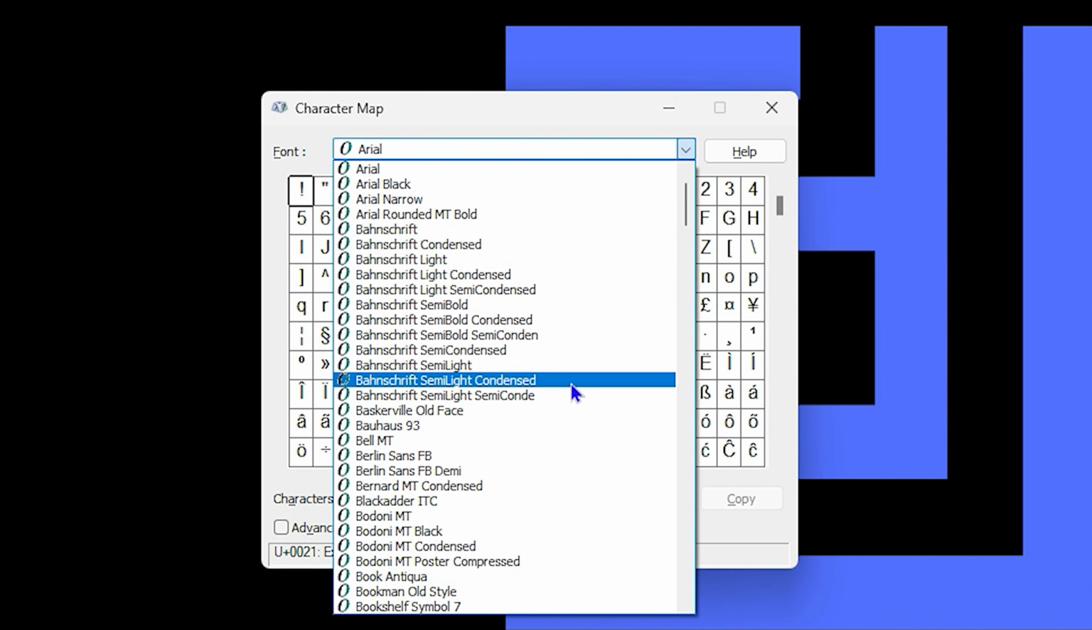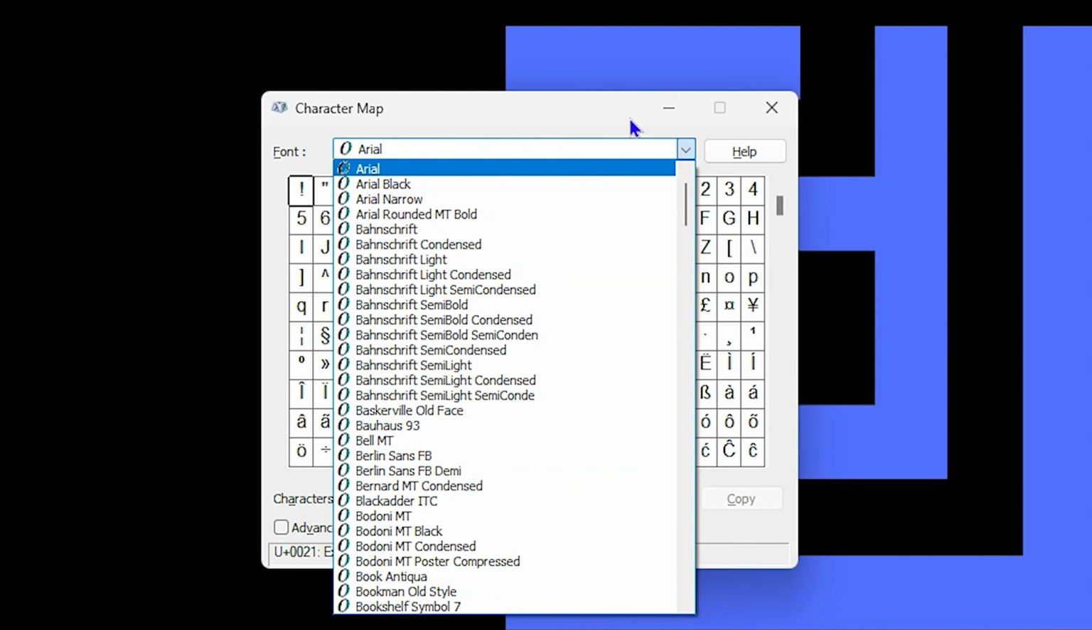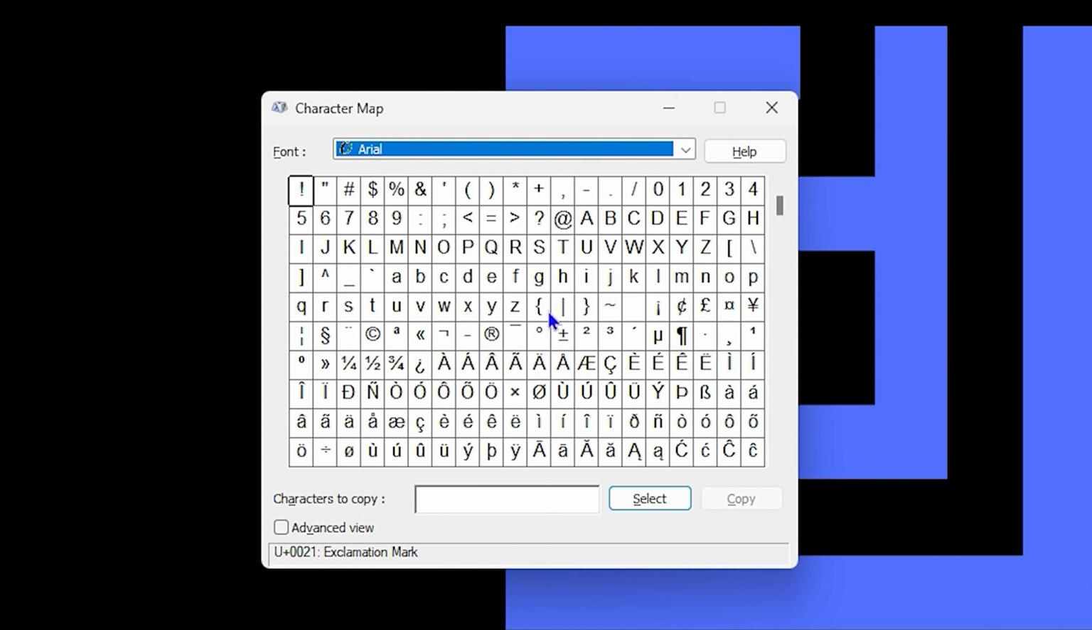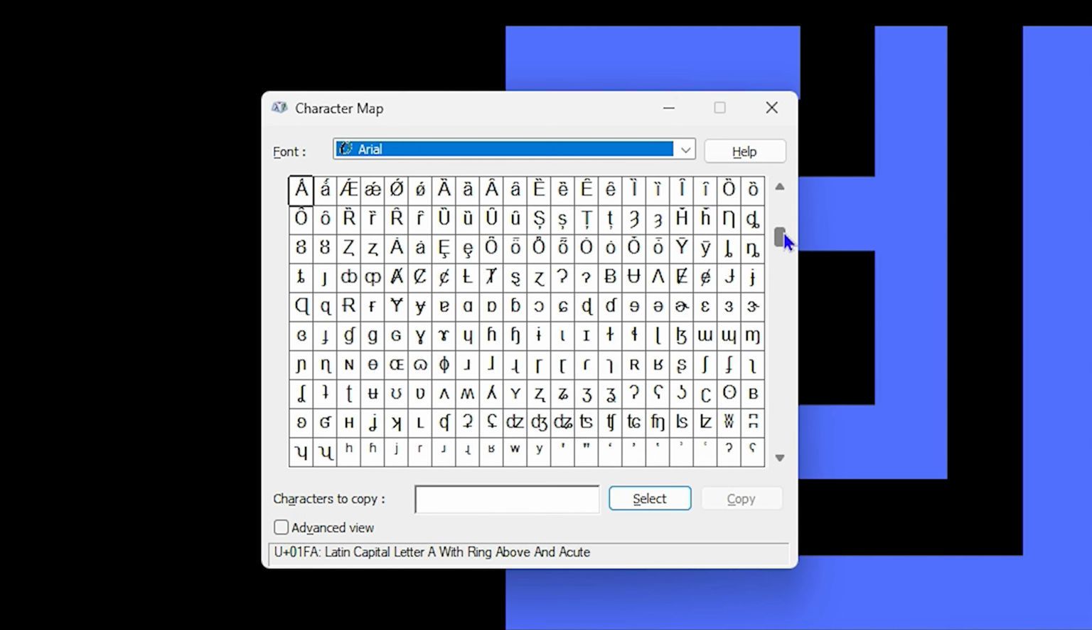You can choose the font here. You can change it to multiple fonts as you wish. And then from here, you can see all of those characters you can possibly think of. If you scroll down, have a look at that.